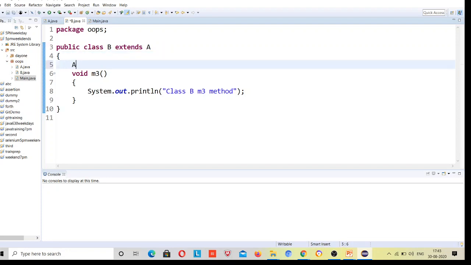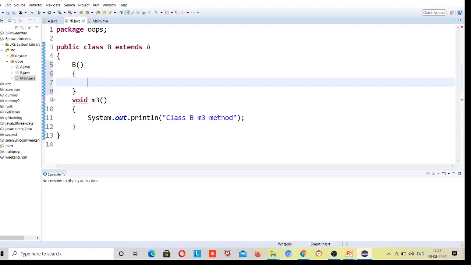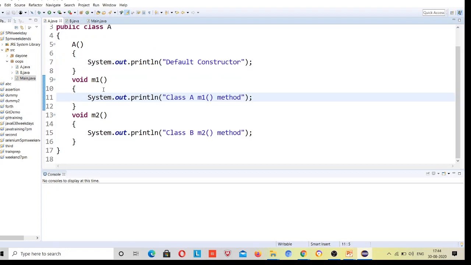In this class there is a default constructor. Whether you write this code or not, it will be present by default. You can say class B default constructor. So one point you need to note: a constructor never gets inherited, right?